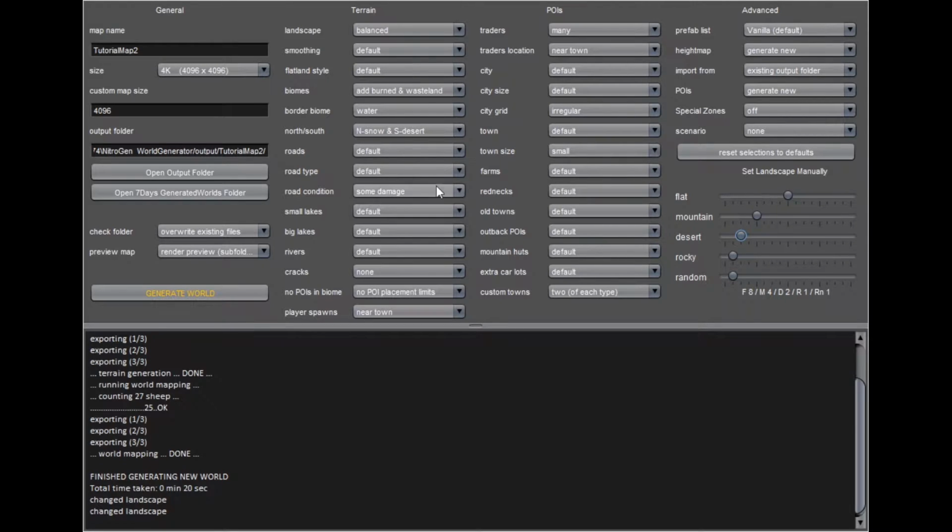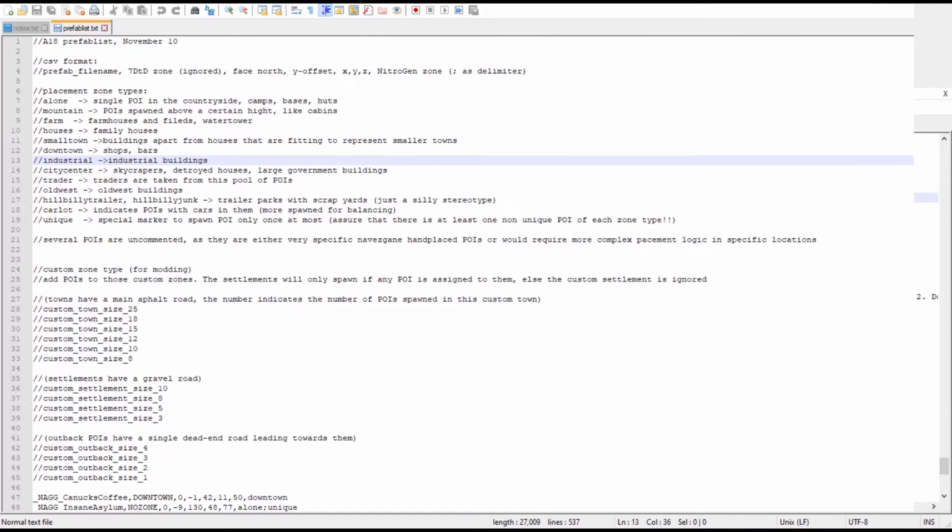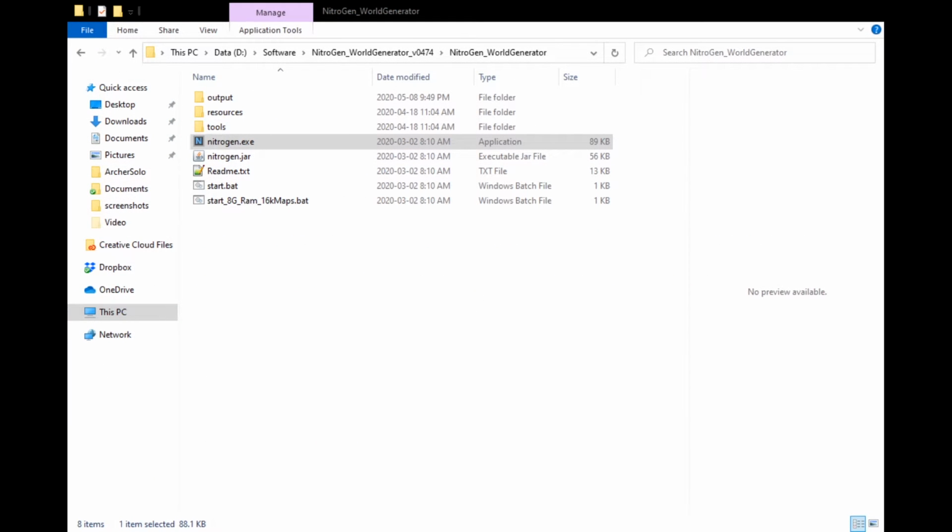All right, so we've done a lot of playing around with this. Now, there's one thing I like to do before we go ahead and generate this world. We are going to edit the prefab list. Now, I'm going to pop there right now. The prefablist.txt file, this is found in the resources folder. Actually, let's go there before we discuss that too much.